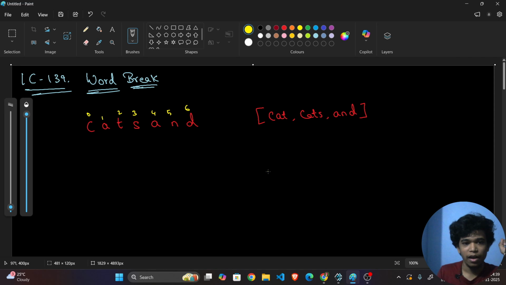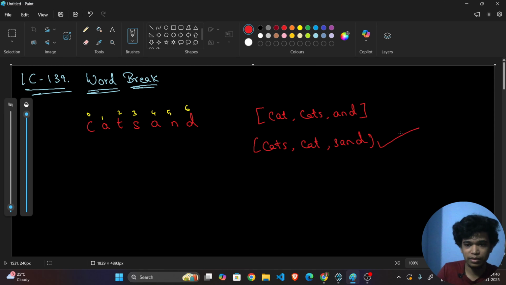For example, I'll be taking a simple example first, then we can go to this example. So the simple example is the word dict "cat" and "sand", and this is the given string "catsand". Initially I'll be taking a pointer here and another pointer here, and it means I have "c" as a substring. Now I'll be moving my pointer ahead.